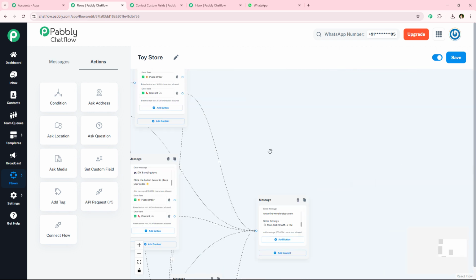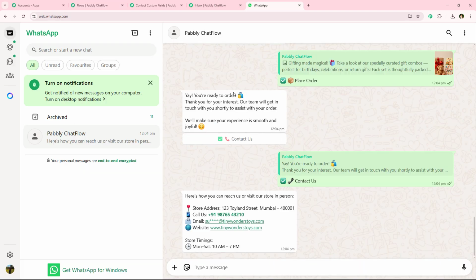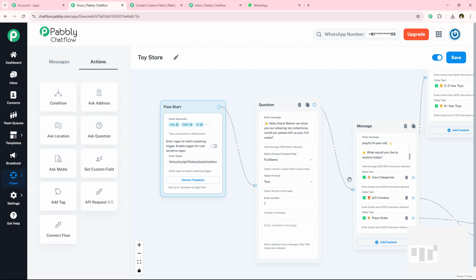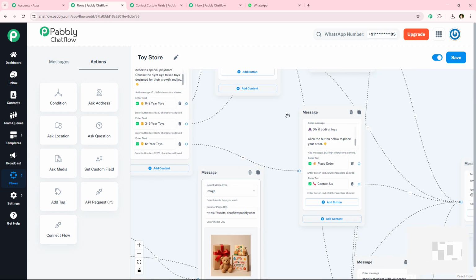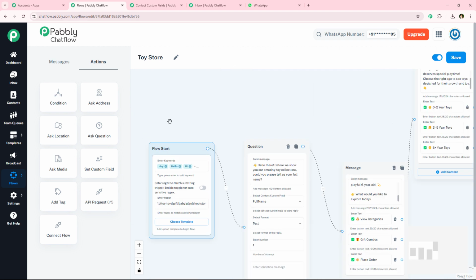So yes, with this we have successfully completed our flow, and it is running perfectly fine in real time too. I have tested it right over here. And now go create this amazing flow for your own toy store too. Just add your specific business needs in this flow. The logic would be the same.